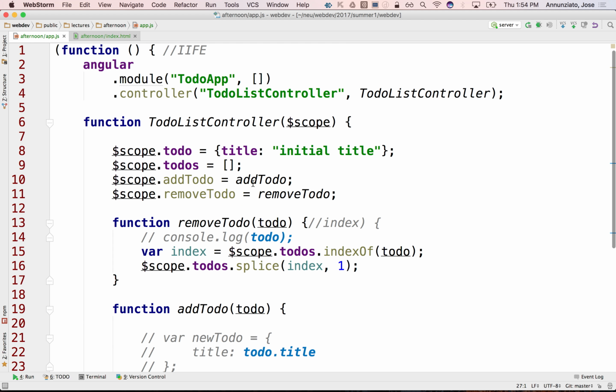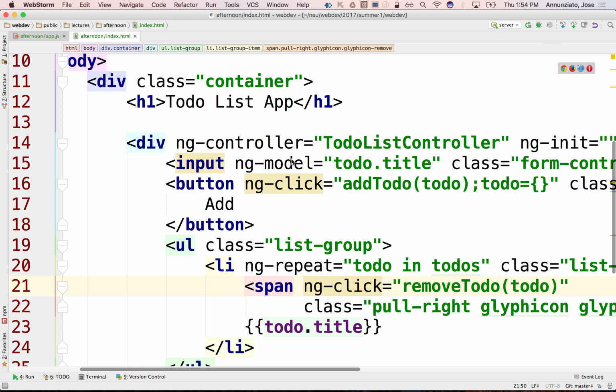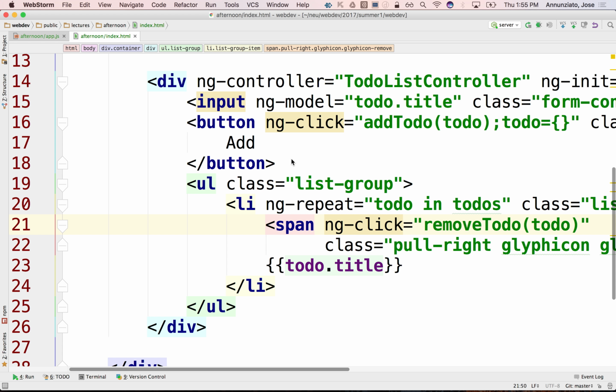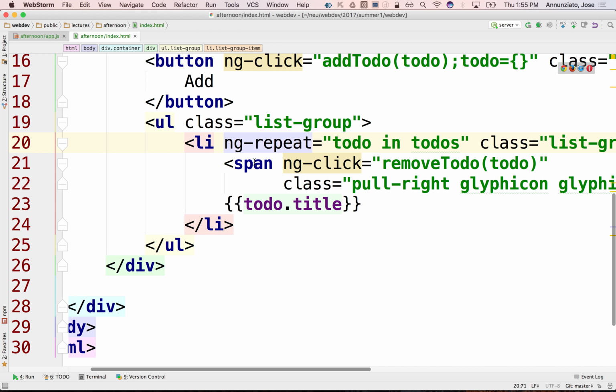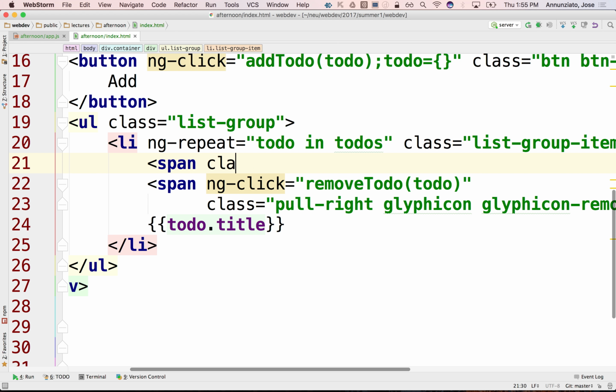All right. So let's now add the capability of being able to update, or manipulate an existing object. So for instance, I would like to add here maybe a pencil or a cog or something that, if I click on it, I mean to update or manipulate that particular instance. So let's add a cog, like settings. I want to modify this. So it'll be a span class glyphicon, and again glyphicon.